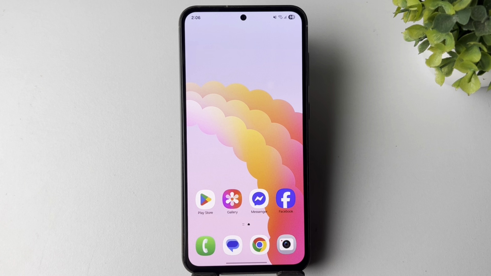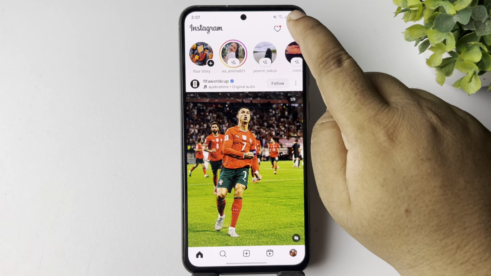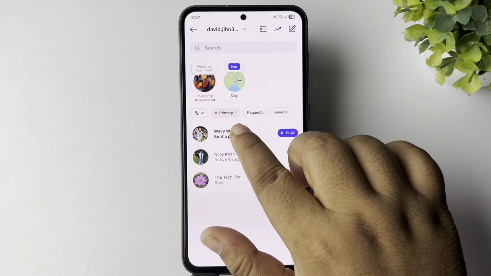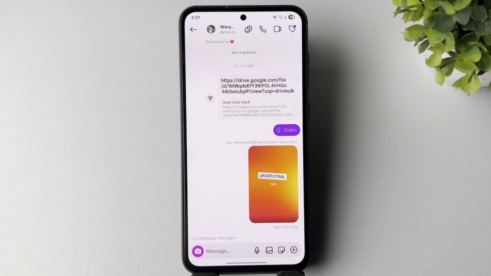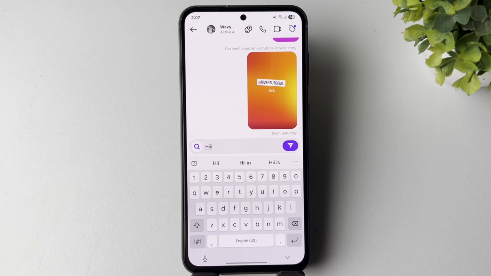Let's see how to send a message at 12 o'clock on Instagram. To do that, we have to schedule the message for 12 o'clock. Go to your Instagram, tap on this message icon to go to your inbox. Go to the chat where you want to schedule the message, tap on the message box and type the message.